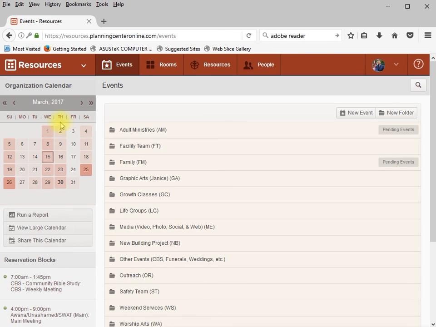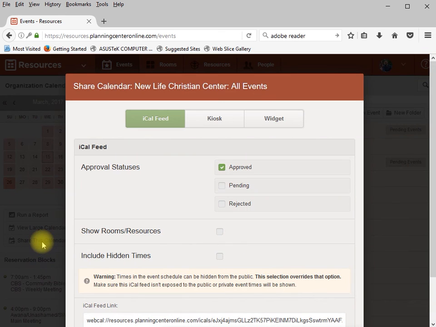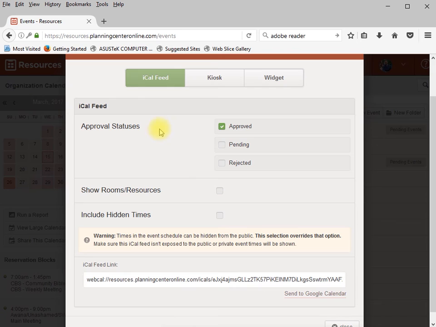So if you want to share the information that's on this calendar, then you click Share this calendar, and it will give you a link for an iCal feed, or you can send it to a Google Calendar. So I wanted to talk really quick about this include hidden times.